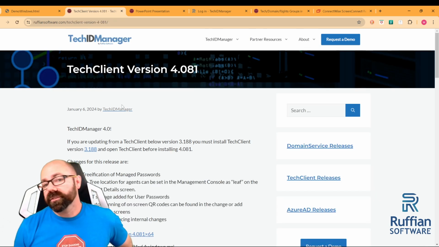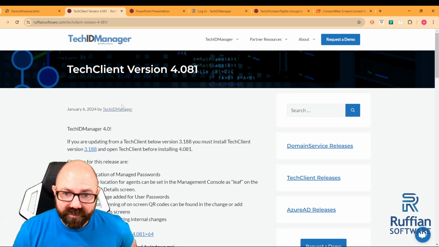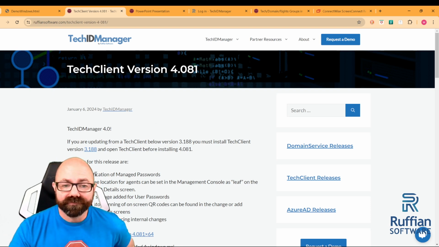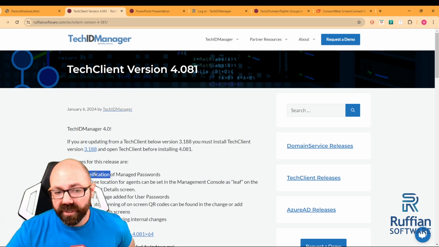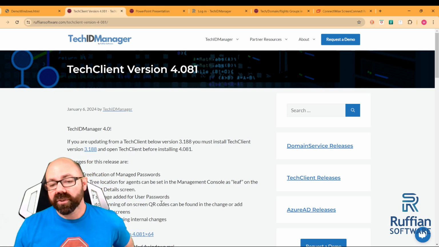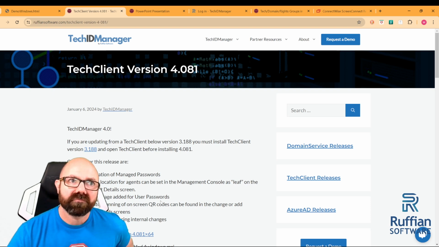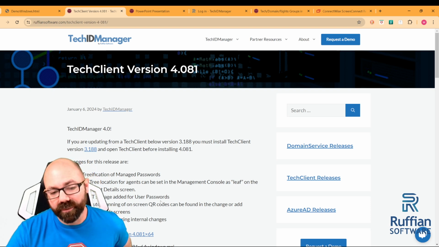In January, we released version 4.0.8.1. This added 𝗫ification to managed passwords. This added TOTP storage for user passwords and auto scanning of QR codes on the screen. There were a couple of internal changes that weren't customer facing on that release also.